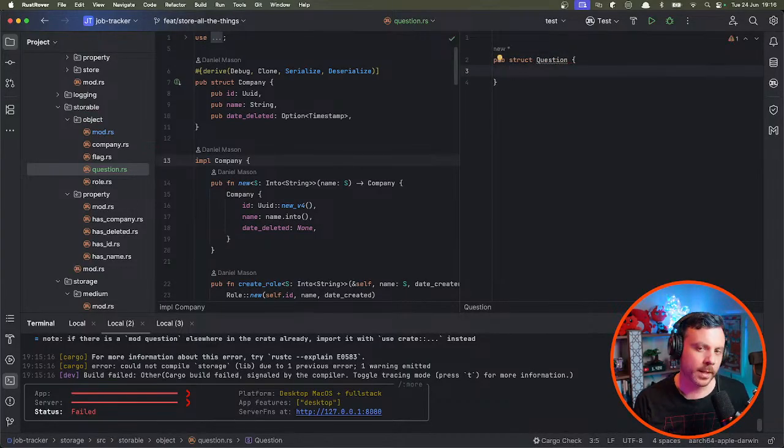I don't think we're going to need very much on this. We will want to be able to get questions for roles, right? So we probably are going to need a new trait that we don't currently have. So we've got has company, but we don't have has role. So questions will belong to roles, roles belong to companies. Roles already have has company, questions will need has role.